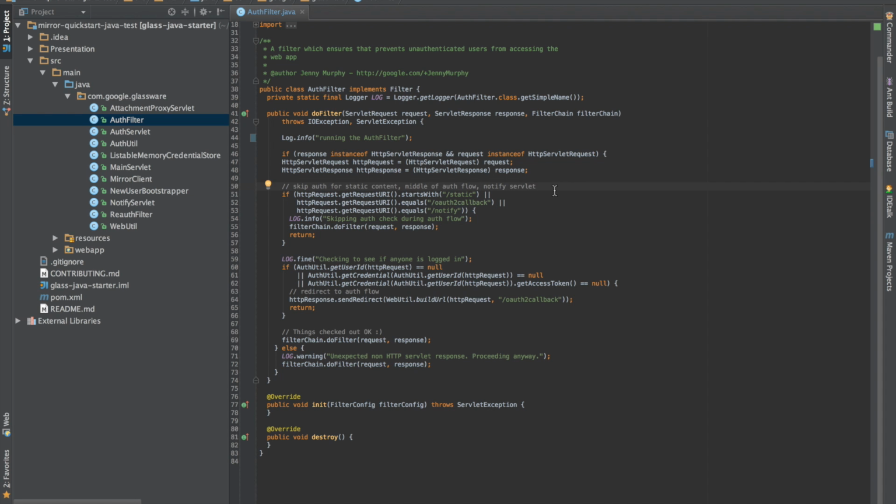Okay, so right off the bat, if we're doing static content, or if we're already at the OAuth2 callback or notify, and notify, I think, is coming back from Google, then we don't need to do anything else here. We just continue on the filter chain. Otherwise, we're going to want to check to see if the user's logged in, right? That's pretty important. In fact, that's the entire point of this filter.